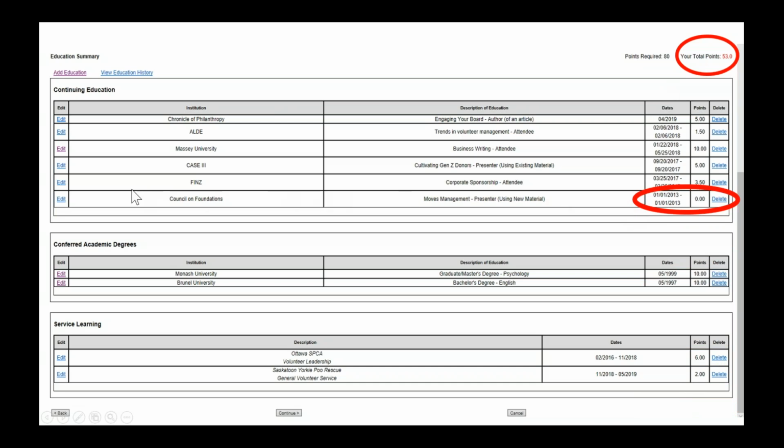You'll also notice that in this particular instance, this Council on Foundations Move Management presentation was awarded 0 points. There are a couple reasons why items will award 0 points. One is if you've reached the cap among other entries. So let's say you've earned 36 points across other entries where you've listed presentations. Any additional presentations are going to show as 0 points being awarded. This one in particular had 0 points because it was outside the 5-year window of eligibility. So you can see this was from 2013, and as we're now in 2019, only items from 2014 onward are eligible.